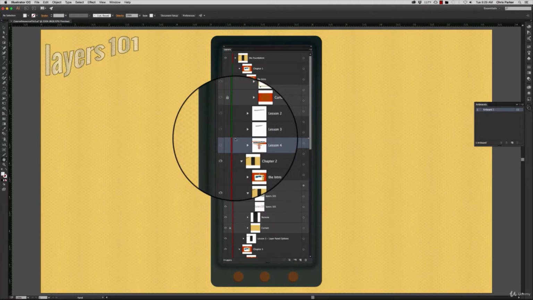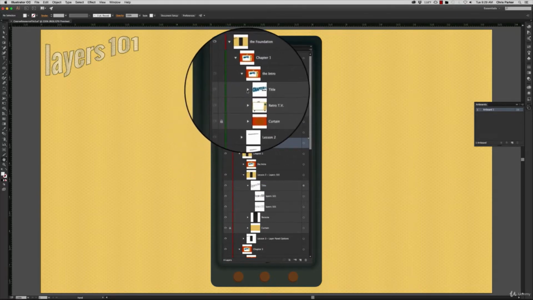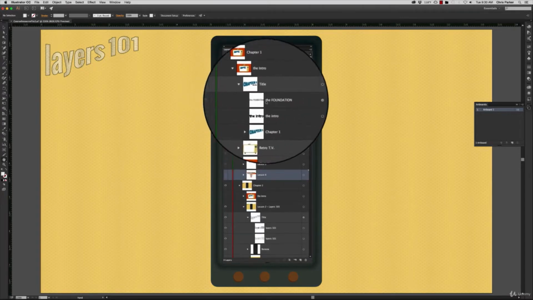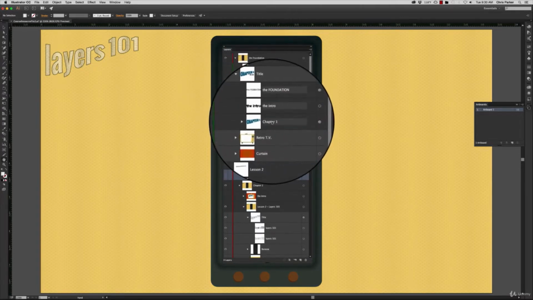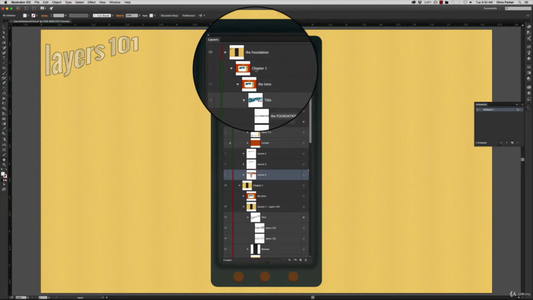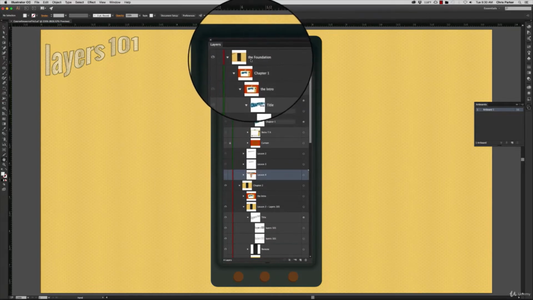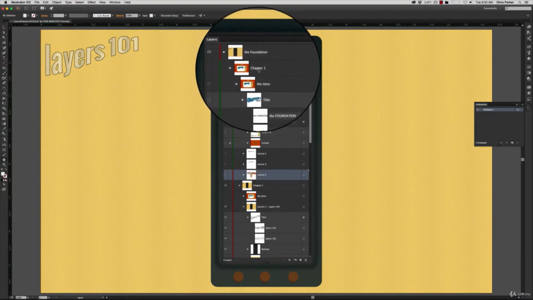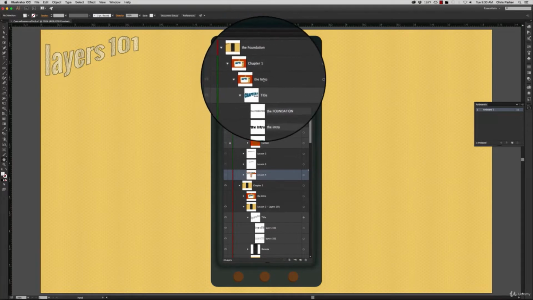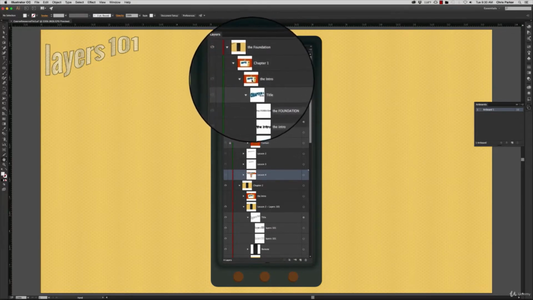So every time we create a new document, you start off with one blank layer. And every time you add a new object, like a shape or text or whatever it might be, it's added to that layer as a sublayer. So if we take a look at these chapters here, we have a main layer right here called the foundation, which is the main section. And then chapter 1 is the sublayer. And then intro right here is the sublayer of chapter 1.